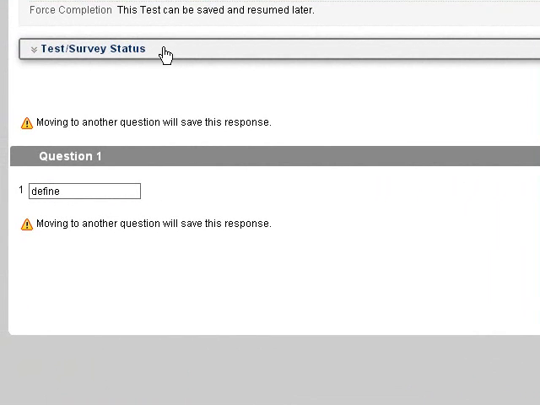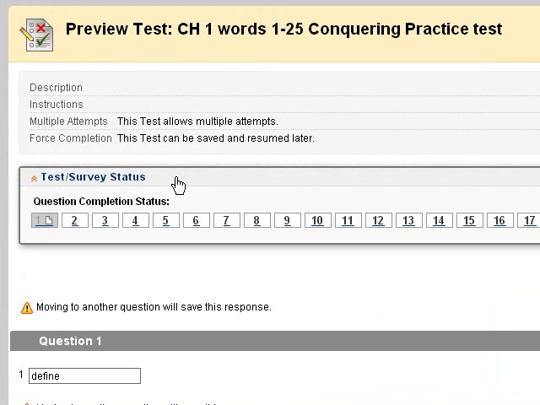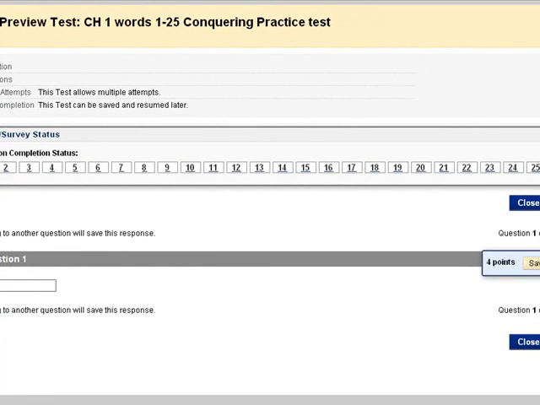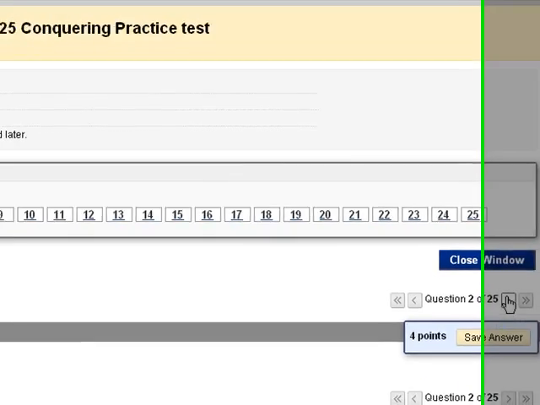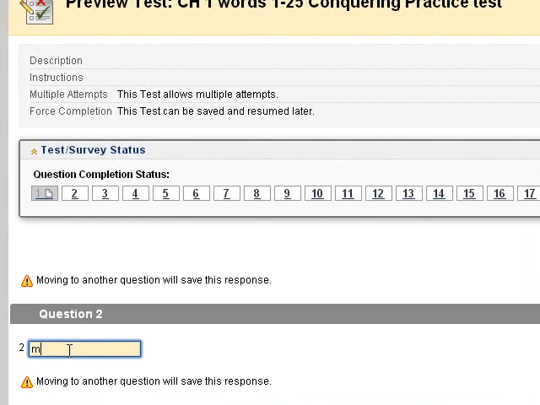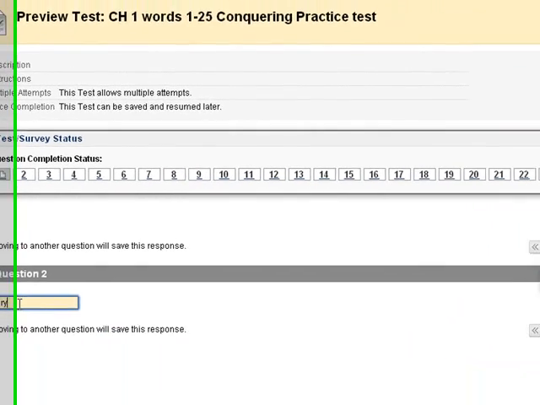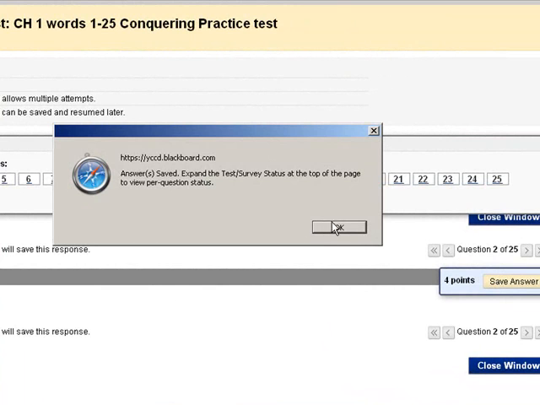Okay, what you need to do here on this new Blackboard 9, if you want to see all your tests as you're going along, is open this box, and it gives you question completion status. And then I will click this to go to the next question. So now we're on question 2. I'll just type in a word. I don't know what the word is, so I'll just type in any word right now and click Save Answer.